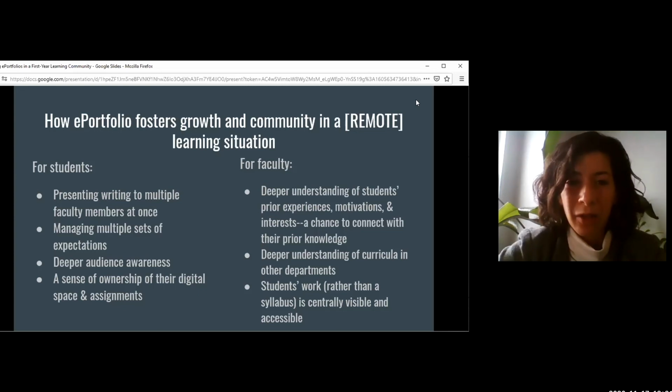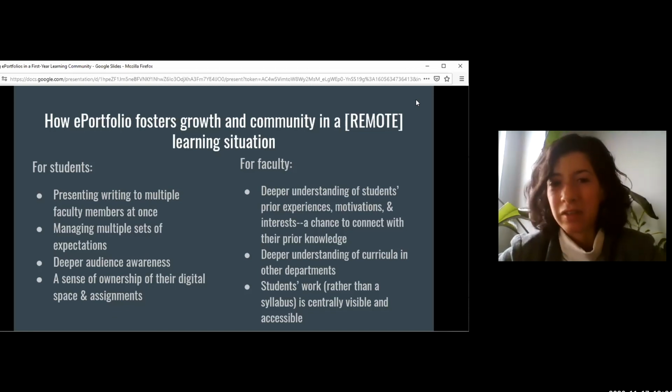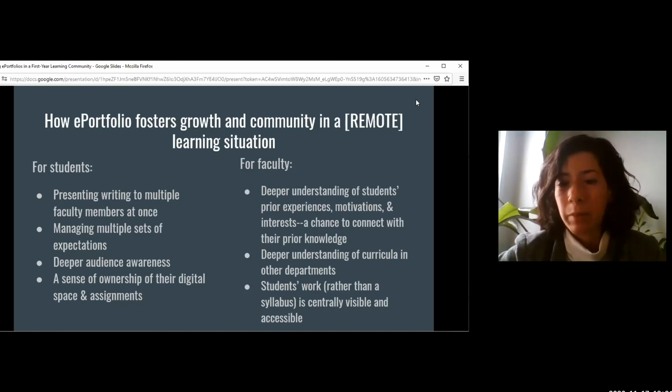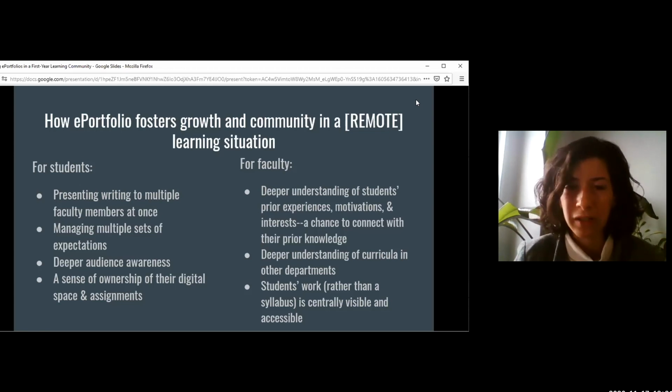And I hope that maybe I have some future ePortfolio scholars in this group, we'll see. But regardless, I'm really happy with what I see in terms of their development. So thank you. That's all for me. I'm happy to take questions.